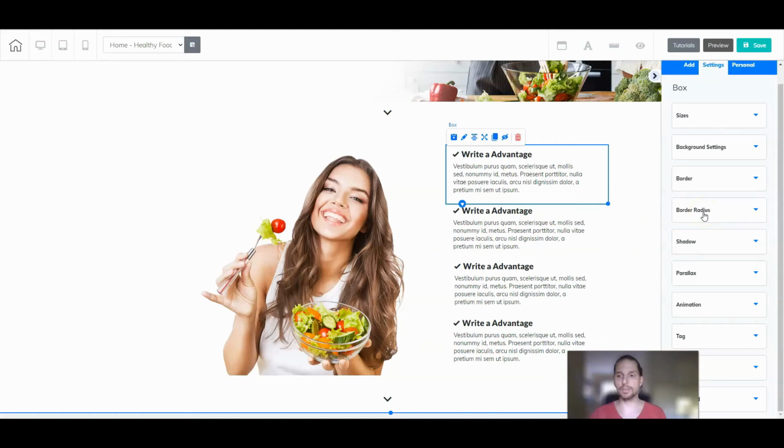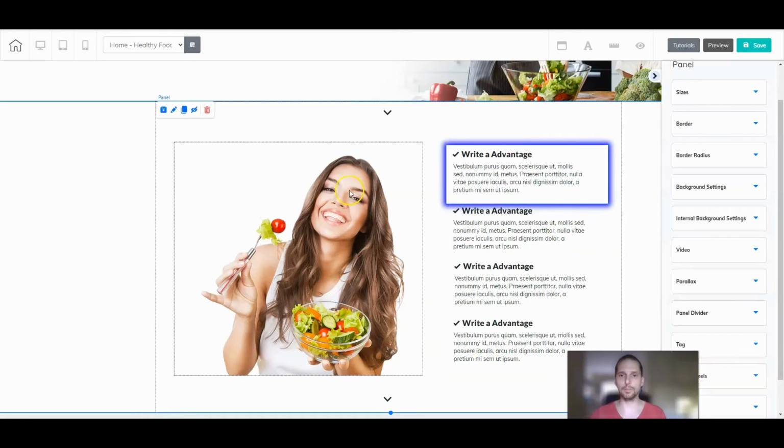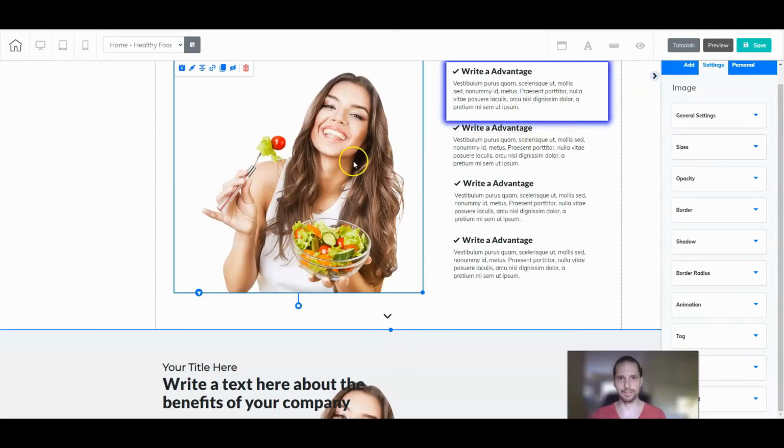And we can also change the border radius, make shadow. These shadows are very, very interesting because we can create very interesting effects like this one, for example. And you can make it show like coming out of the screen.